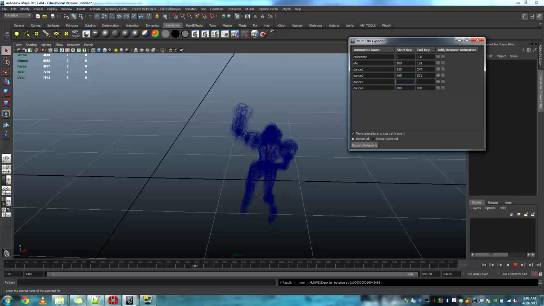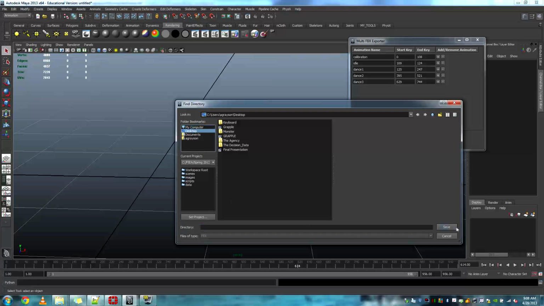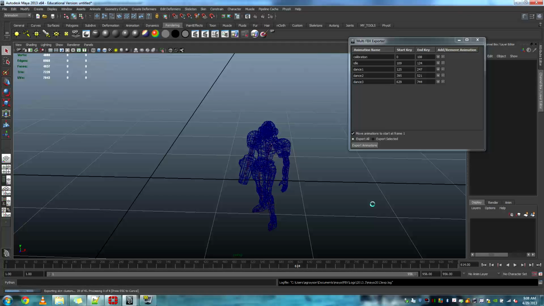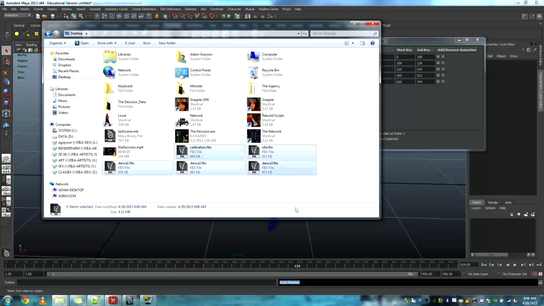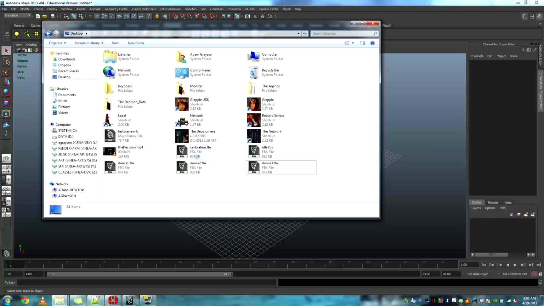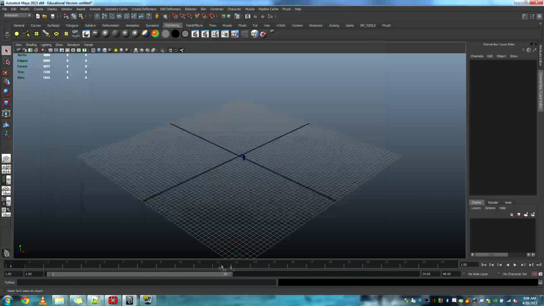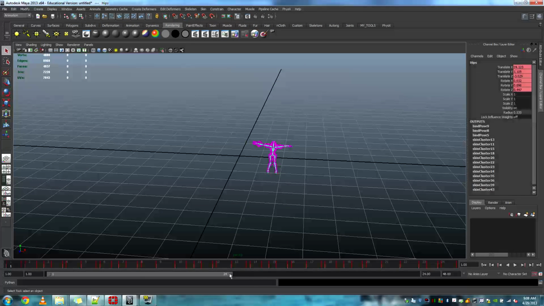Once all of the desired animations and frame ranges are filled out, just press the Export Animations button to export each animation as its own FBX. And I'll just save them to my desktop right now for simplicity's sake. And there you go. You see all of those animations have been exported. So now I'm just going to import them one by one to show you that they all worked.